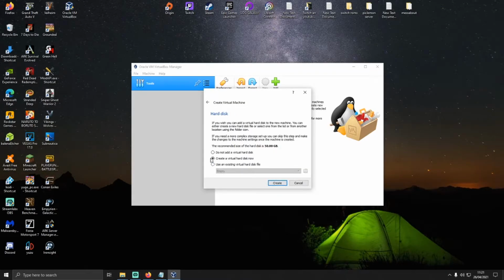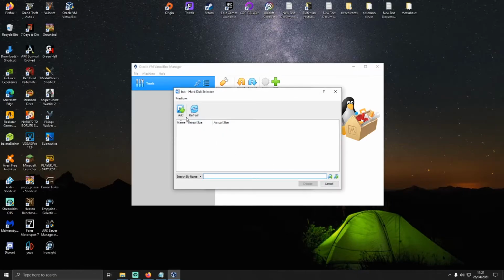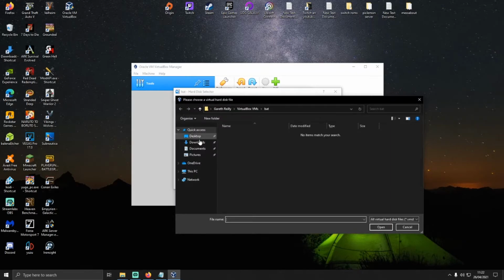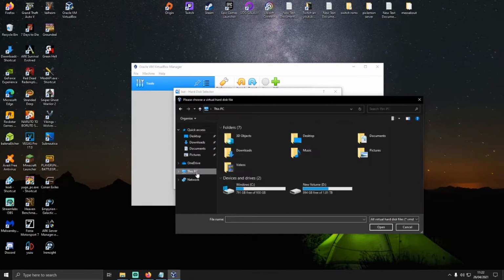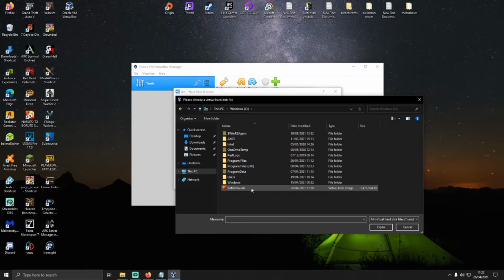Here you want to click on use an existing virtual hard disk file, and so it says empty. We're going to click on this little file with the green arrow. We are going to click add. Left hand side, get down to this PC. On Windows C, we're going to double click it, and as you can see, this is the file we created. So I'm just going to click on that.